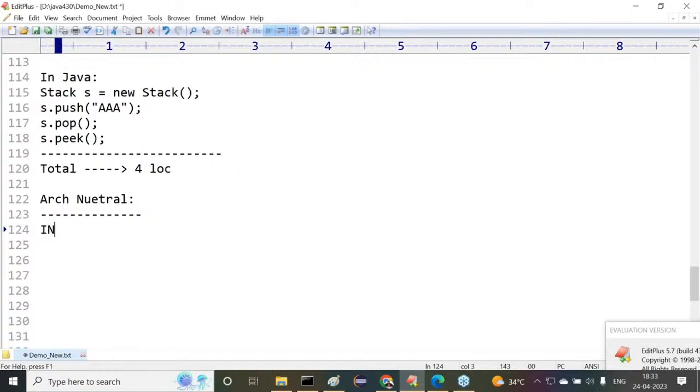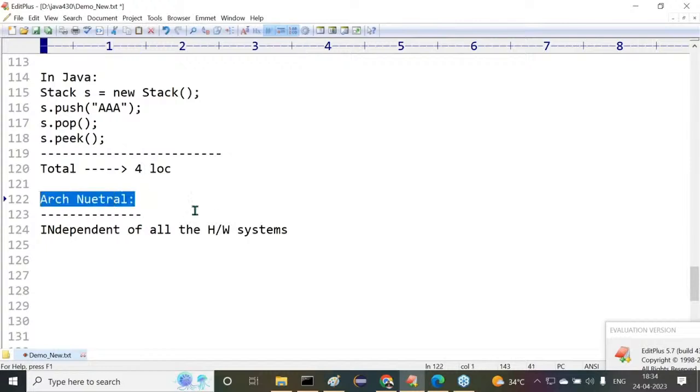What's the point I'm telling there? It is independent of all the hardware systems. In every hardware system, Java has to execute its applications. In that way, they want to prepare their new programming language. That's why they have taken the factor of being architectural neutral. Architecture in the sense of hardware system. Neutral to the hardware systems.